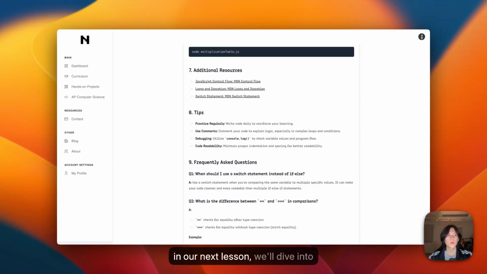In our next lesson, we'll dive into functions and scopes, which will enable you to write reusable code blocks and organize your programs more efficiently. So remember, once again, practice is key to mastering these concepts. Try out different scenarios, experiment with the code, and don't hesitate to reach out if you have any questions.